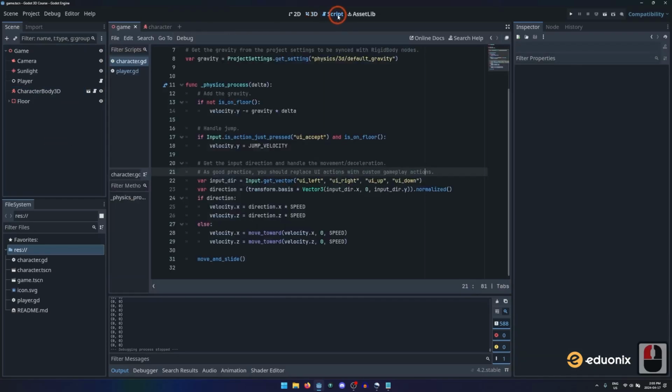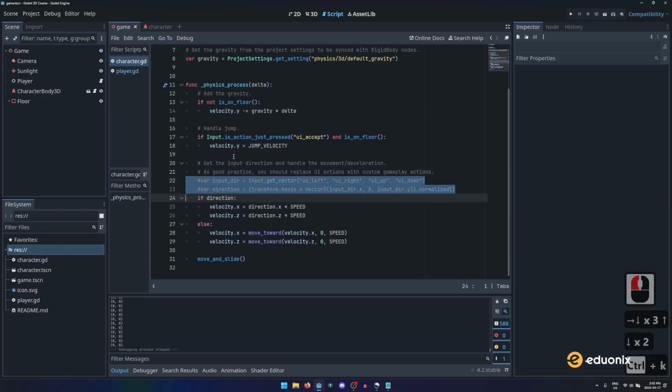Back in the character script, the comments tell us that as good practice, we should replace the built-in UI actions with custom gameplay actions, which we already have. So we can comment these two lines, pressing Ctrl K or Command K.